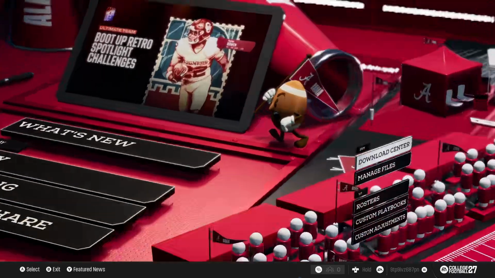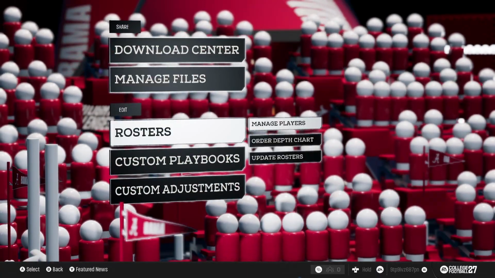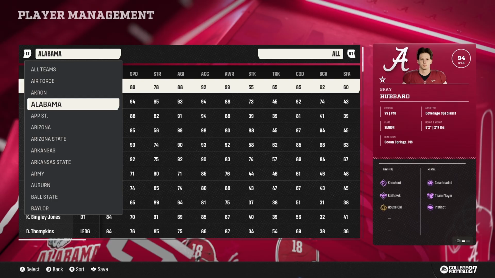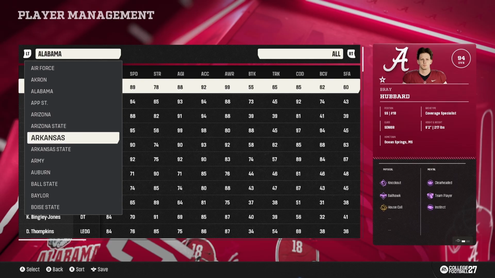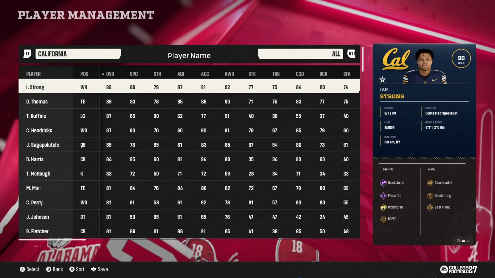For that, just go to create and share. Right here, you're gonna see the option rosters. Select that, select the option manage players. And right here on this window, you can hold LT on Xbox or L2 on PlayStation to be able to select the team where you would like to make changes. Let's say we choose California. Okay, you can also make changes on multiple teams if you like.